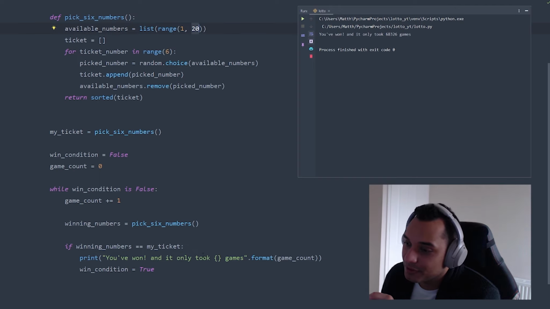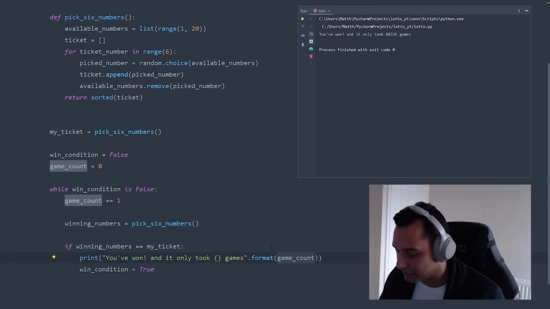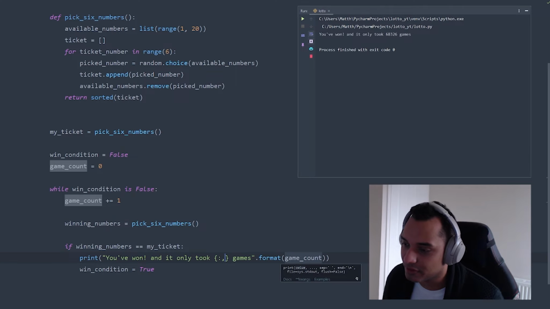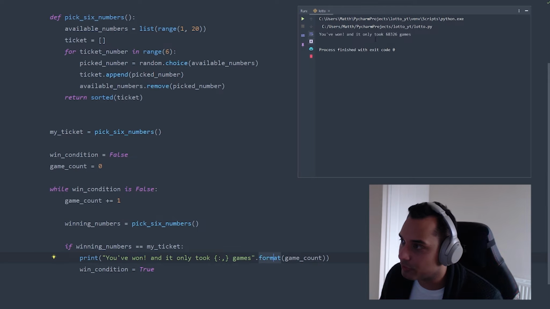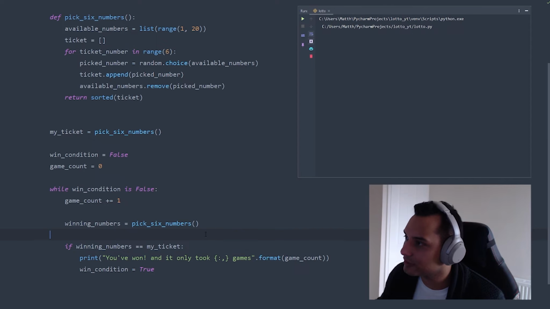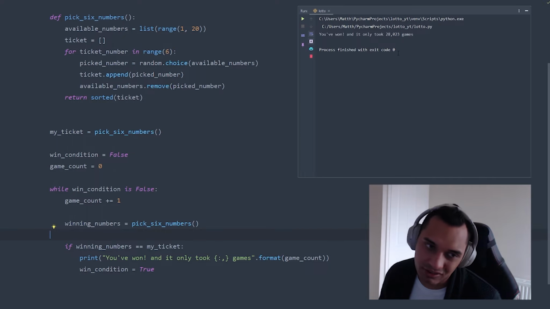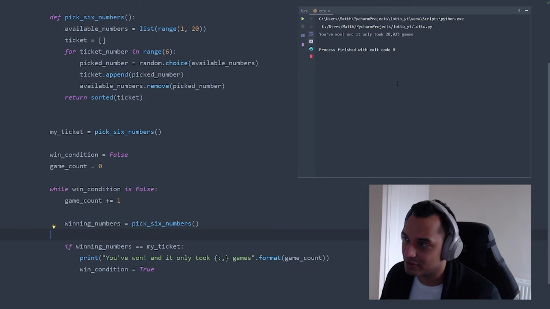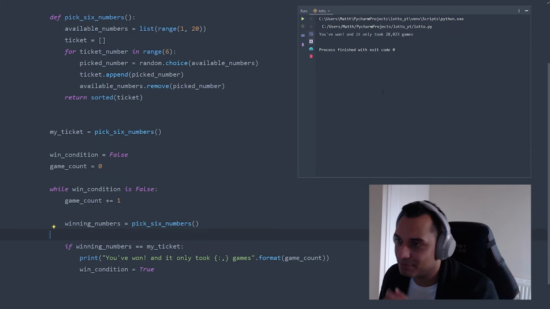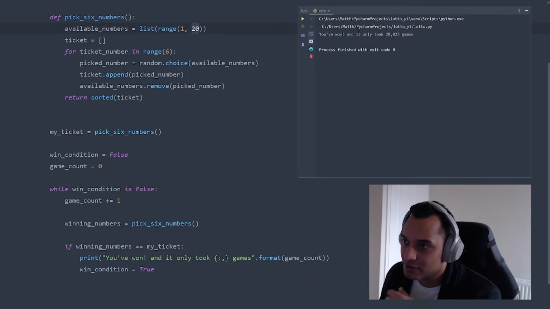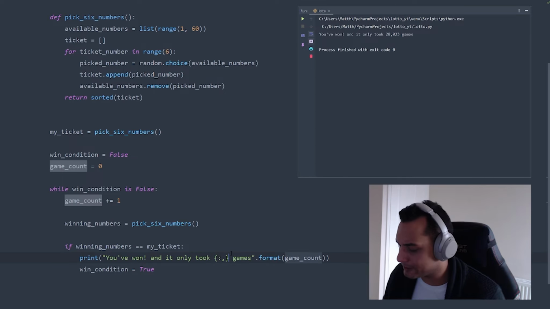A cool trick with this format string method is that if you add colon, comma, this will format the string so that every 3 digits it will add a comma, so it's a lot more readable. And this is going to be great because we're going to get some pretty big numbers. So let's go back to our original and see how long it takes.